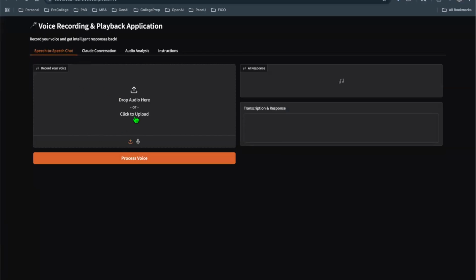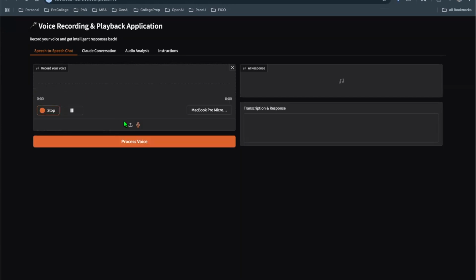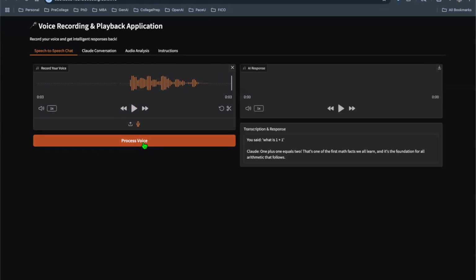So here is how the app looks. On the left-hand side, there is a place to record the sound, right? You click on the button and hit record, which we're going to demo in just a sec. On top of that, we also have the AI response and whatever transcription comes out of it. So let's make sure to share sound. Let's record. What is 1 plus 1? And then we can hit process voice, and it will make that API call and play something back. This is the response in natural language.